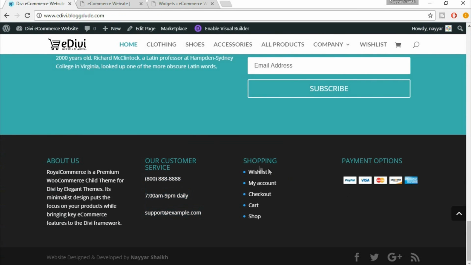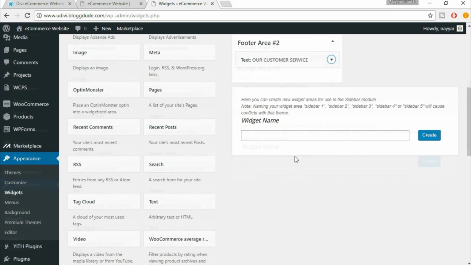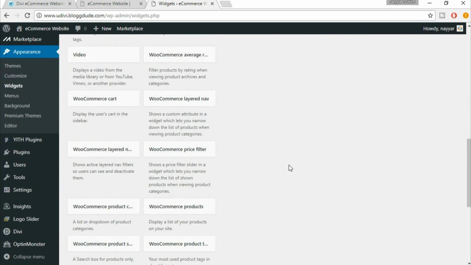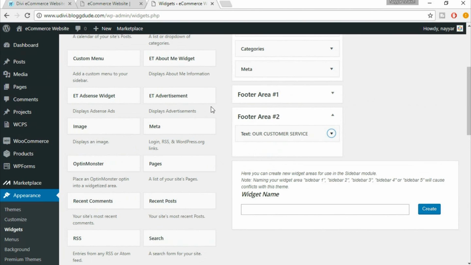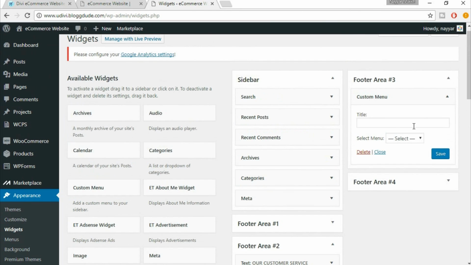Again come back, and as you can see, the third one is a menu, a footer menu. So let's add that. Okay, here we have custom menu. Select the footer area 3, click on add widget. Now you can put any title. We are putting shopping, and select a menu. We have to select the footer menu and click on save.